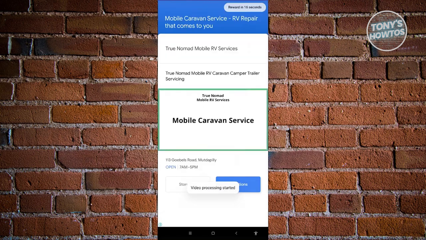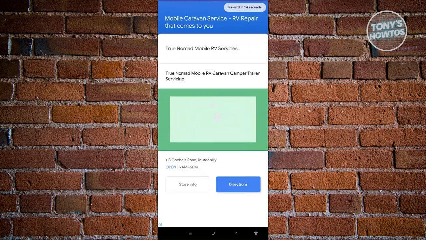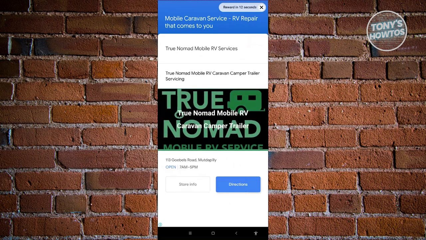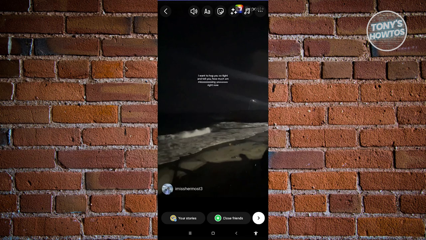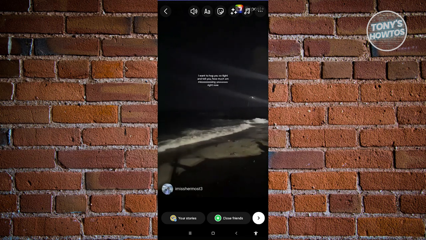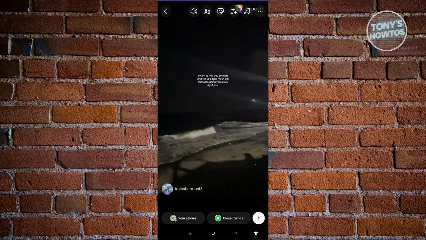Now, from here, it should show you some ads, so let's just wait for the ads to complete here and proceed to the next page. As you can see, this is now the next page. Now we just need to proceed with adding whatever you want here. Once you're done, just click on share at the bottom right of your screen and you should be able to add a full reel in your Instagram story.